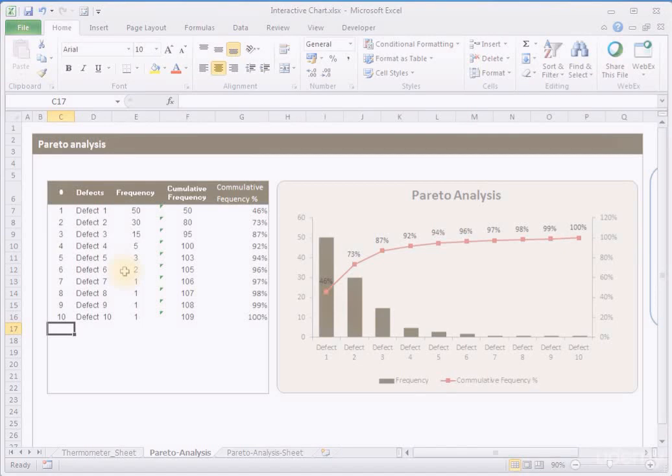For example, if you see in our data, in column D we have defect types and in column E we have frequency, meaning how many times defects occur. In our sample data, if you notice, the first three defects contribute 87% of our total problems. So if we eliminate these first three defects, we will solve 87% of our total problems.